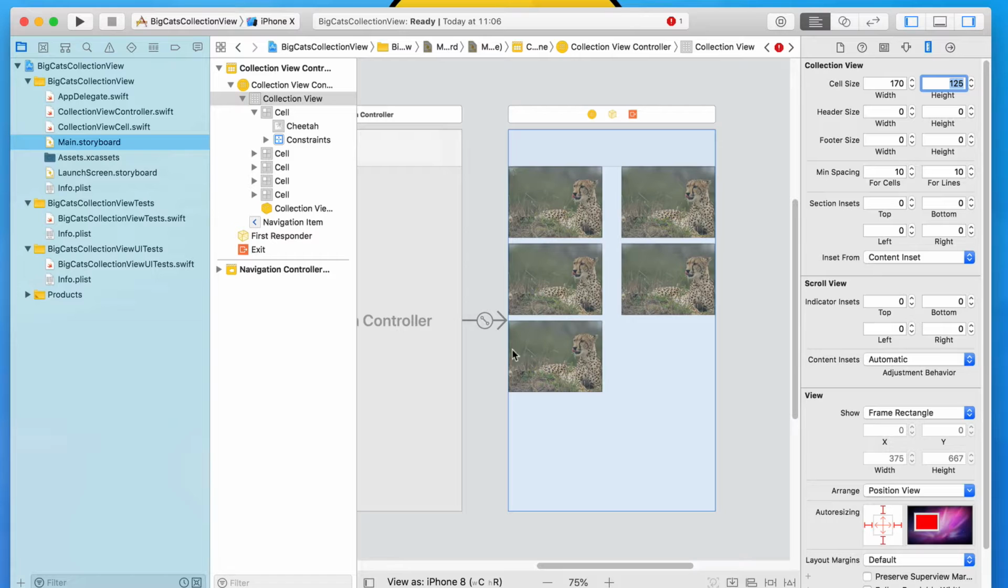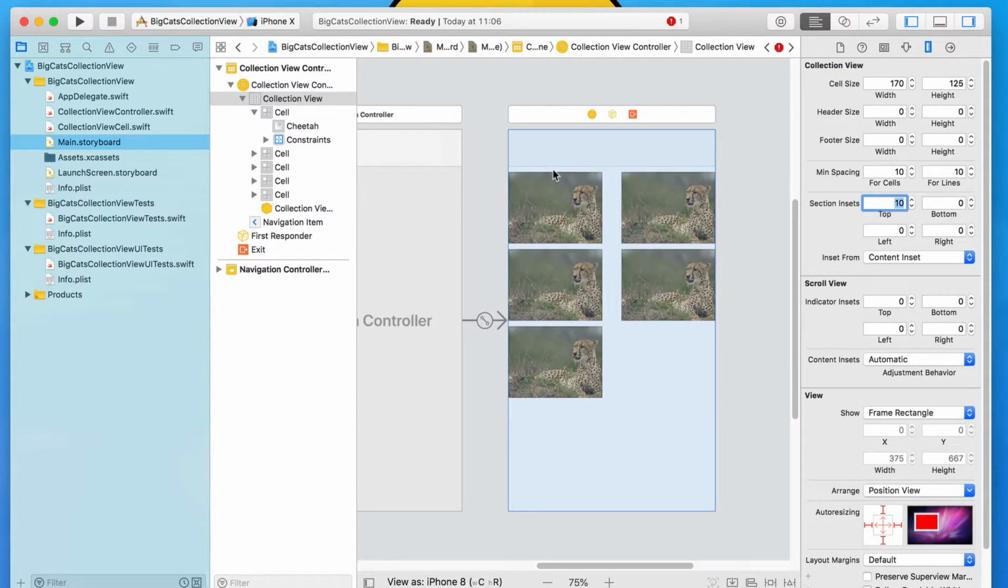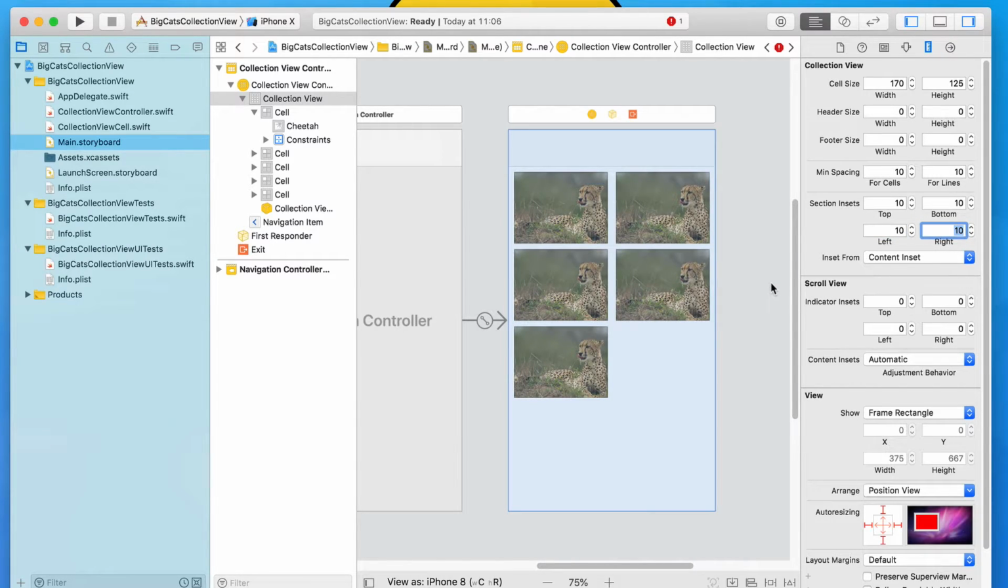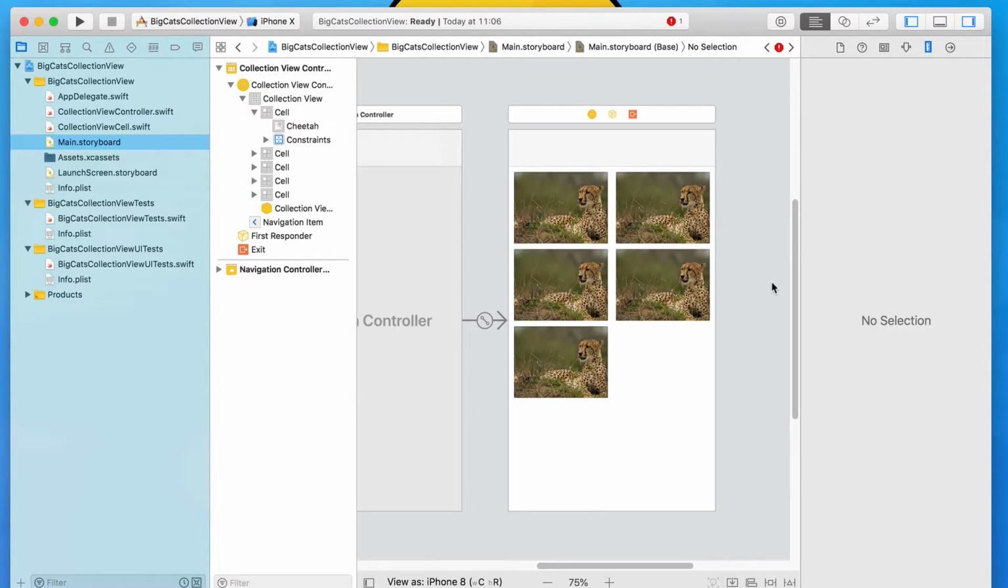I want them not to be touching the edges. I want equal spacing between them. So what I could do is add in some section insets here. So at the very top here, if I add in 10, it pushes it down 10 from the top of the bar. We do the same for the bottom, the left and the right. Add them in there, and that's what it would look like if I simulated it to have the 5 images in. It's pretty cool, isn't it? How we could set something like that up.